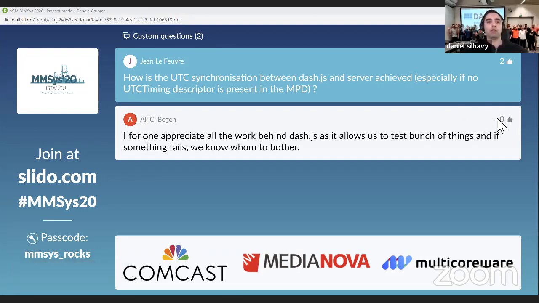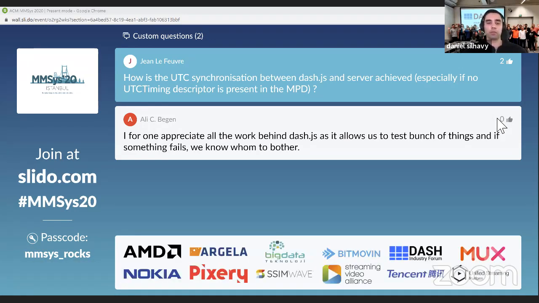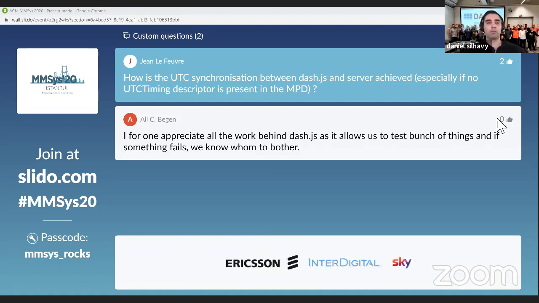How is the UTC synchronization between Dash.js and the server achieved, especially if no UTC time descriptor is present in the MPD? Yeah, thanks for the question. Usually you should have a UTC timing element in the MPD. I think this is also mandatory by the new IOP guidelines. If that's not present, we use an Akamai time source as a fallback. You also have the possibility to use the date header when you do a manifest request as some kind of reference timing. But that's really the last hope if there's no UTC timing element available.